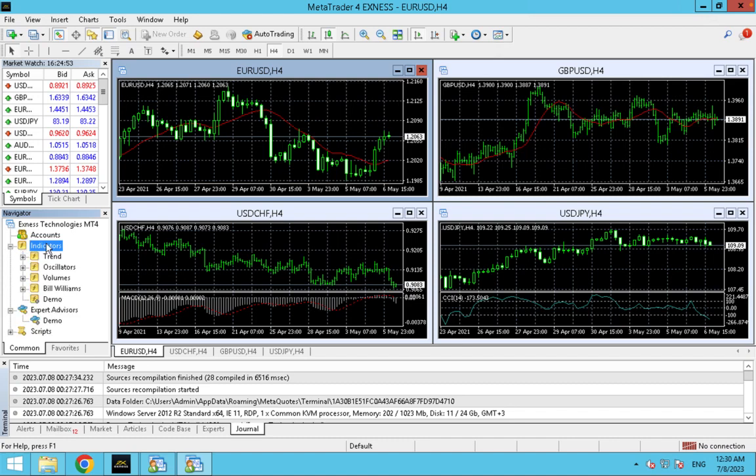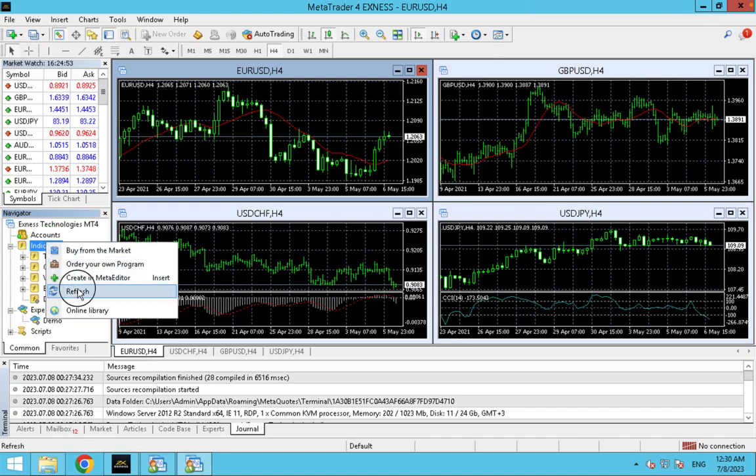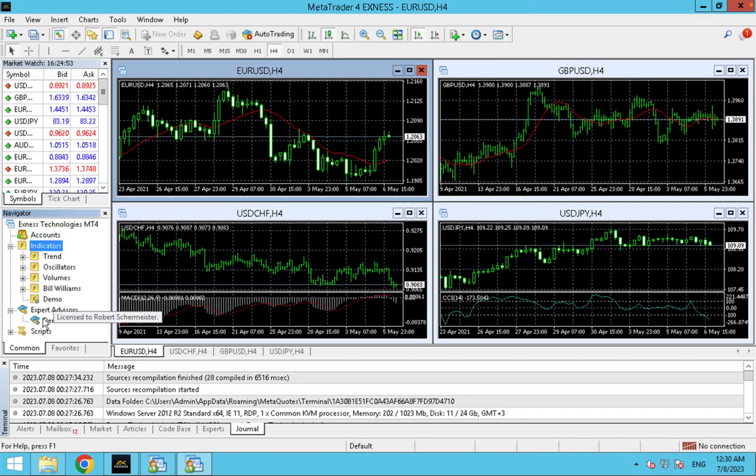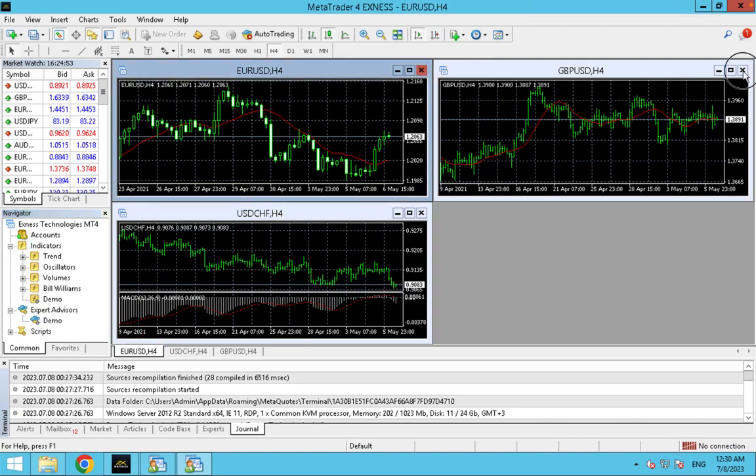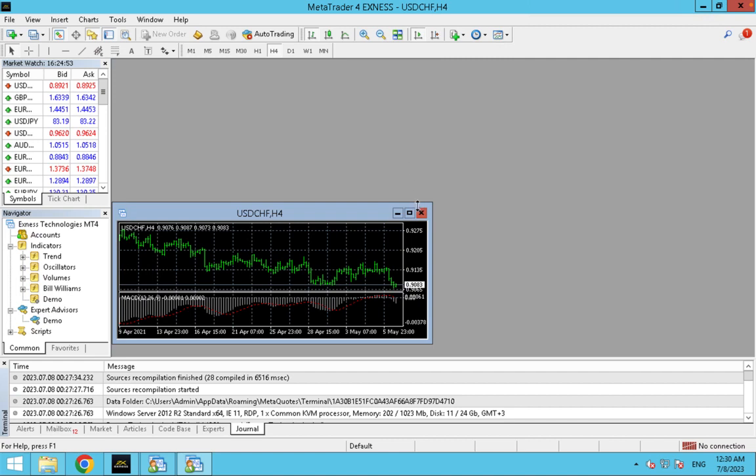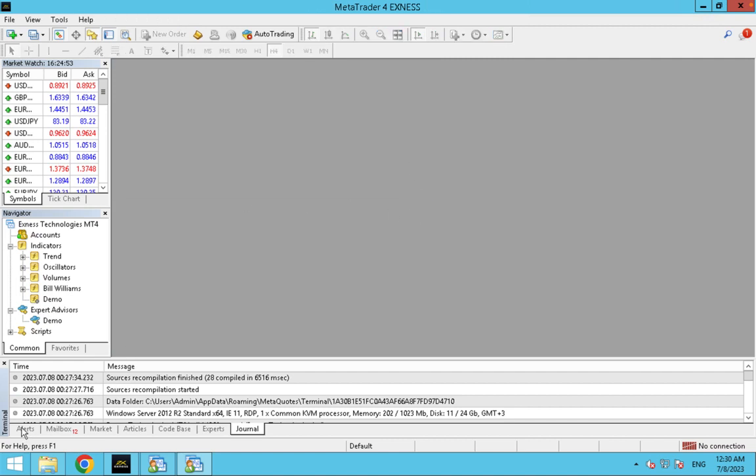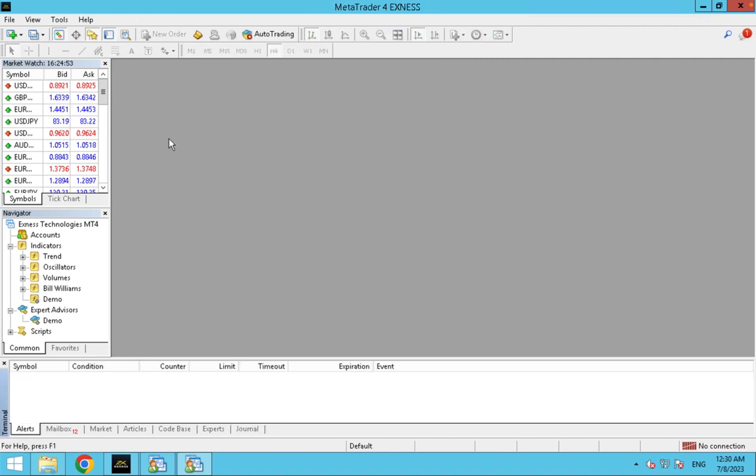Let me come to my indicator. Let me refresh my indicator. You can see this is the demo here, and this is the expert. You need to clear all this because your broker might be using a different MT4. So right now I will need to log in to my account to be able to add it. I will come to your account, right click, and click on login to trade.